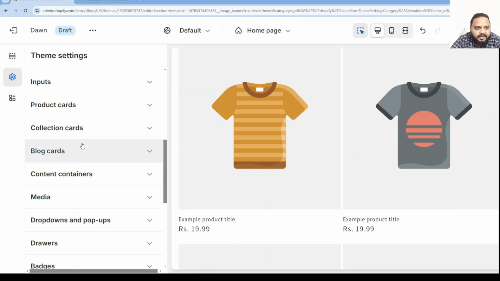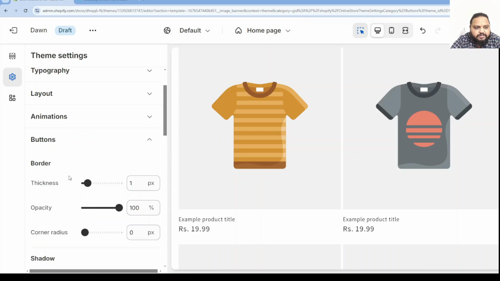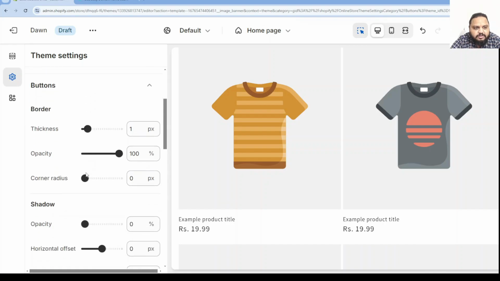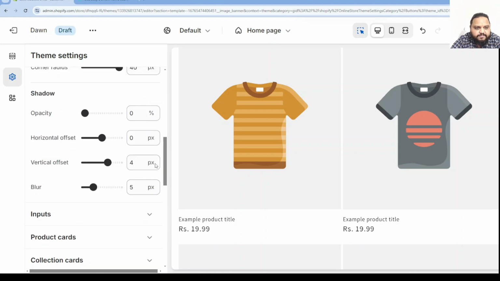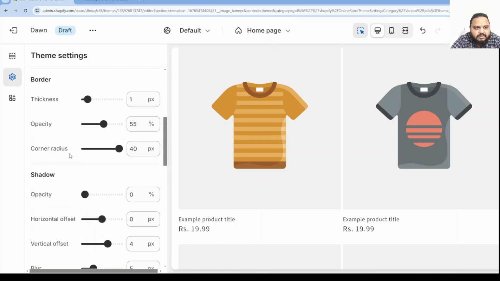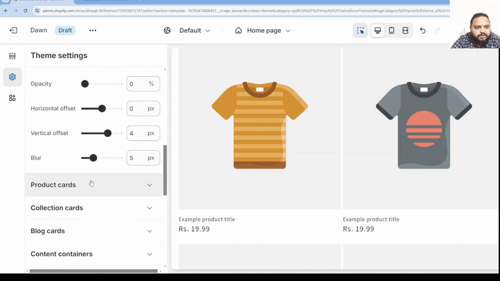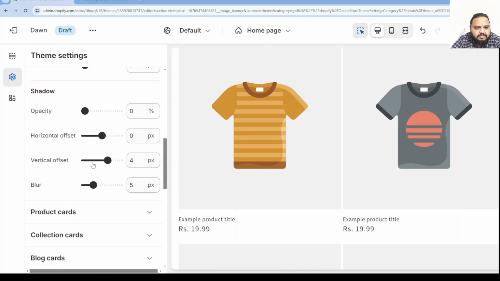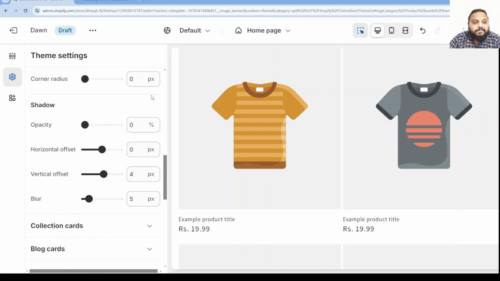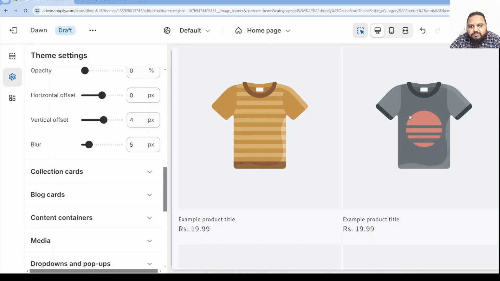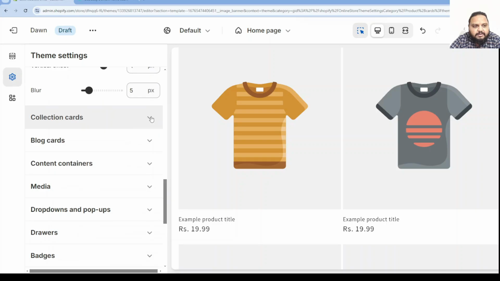If you want to add animations, so that can be added. If you want to add some buttons and you want to change their style, so that can be done. Shadow, border place, variant pills, again related to the themes. Related to the input, when customer is inputting anything, what kind of beautification you want to do. Related to the product cards, these are the product cards which is in front of you. So if you want to change these product card settings, so that can be done.